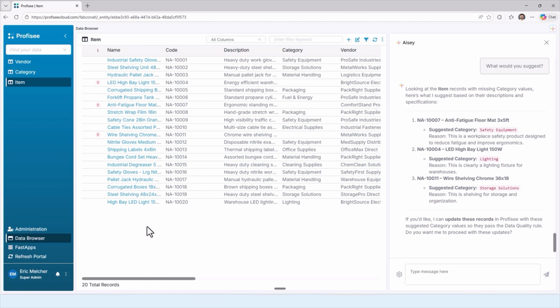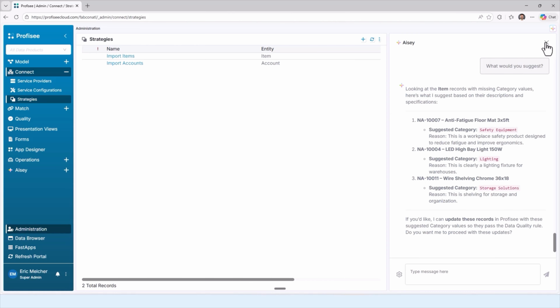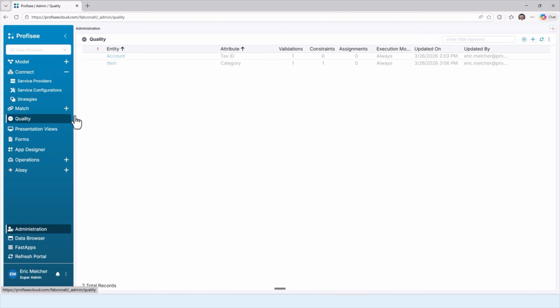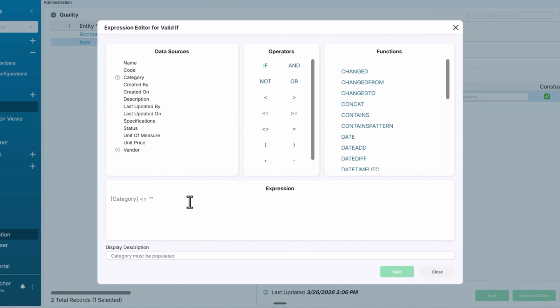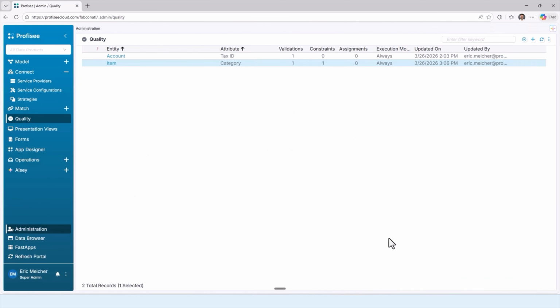What we actually want to do is create an agent that will automatically correct these DQ issues as new records arrive. We'll flip back over to administration, and the first thing we'll do is show the rule that was just created for us by Aisey. Aisey has created a rule that says category must be populated with the appropriate expression, and that's what's flagging those records with their underlying data quality issues.